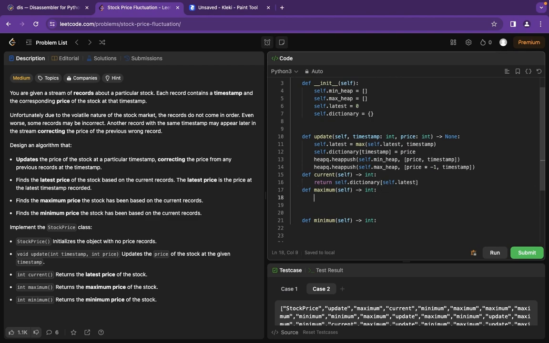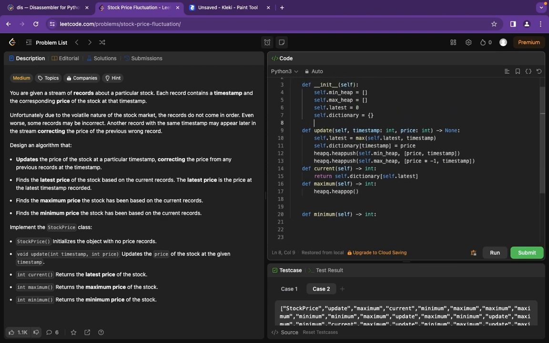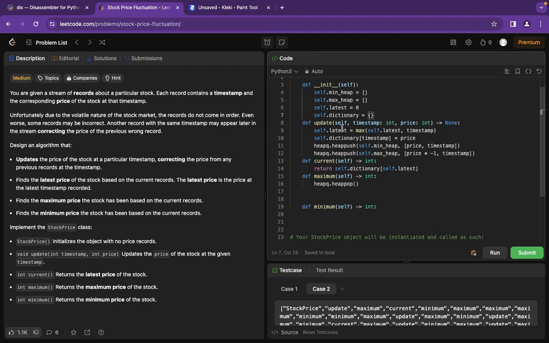And then for the maximum, this is very similar to the minimum, and what we need to do is pop from the heap. First we'll pop from the heap, and this may or may not be the maximum value. The reason it might not be the maximum value is that the maximum value might have been changed in this update. So we need to compare this to whatever the price of this current timestamp is in the dictionary. And if they're not equal, we know that that's an invalid value.